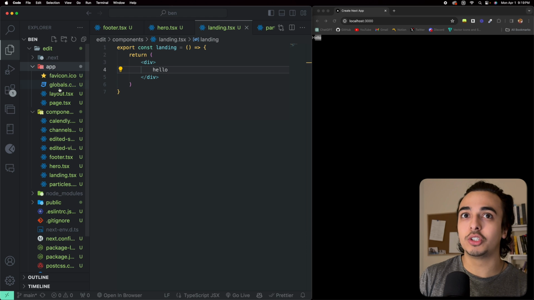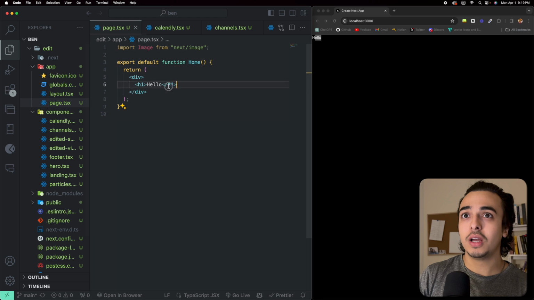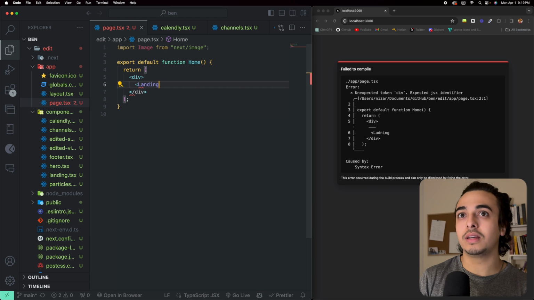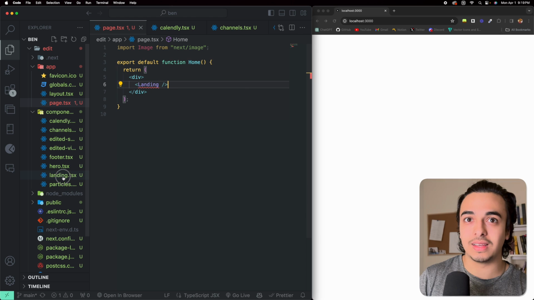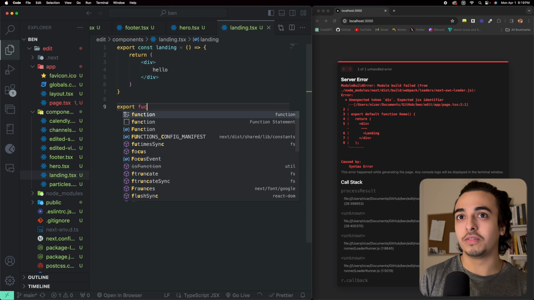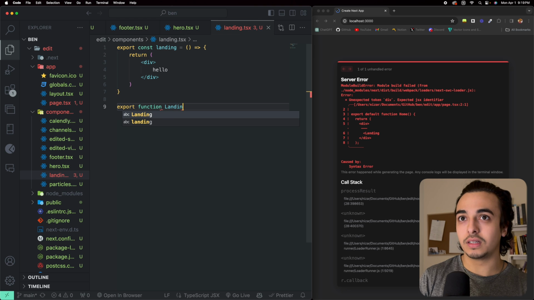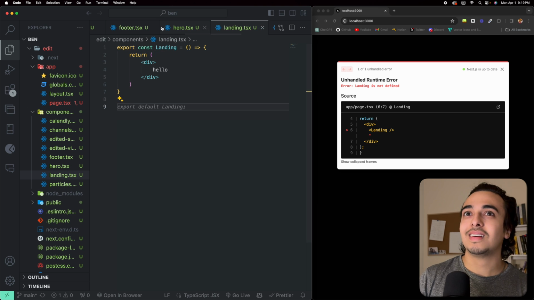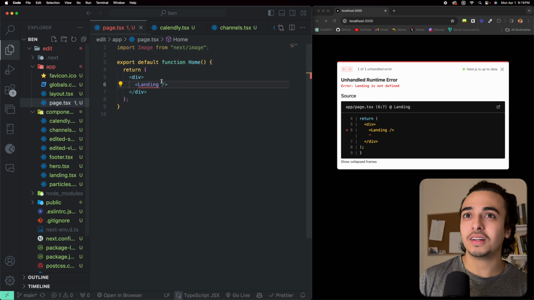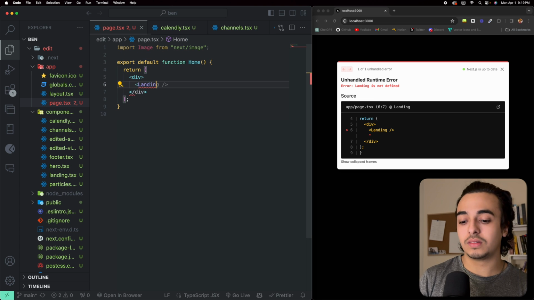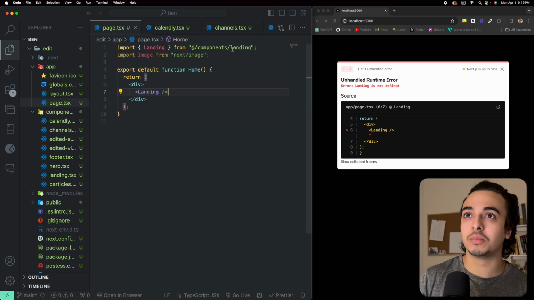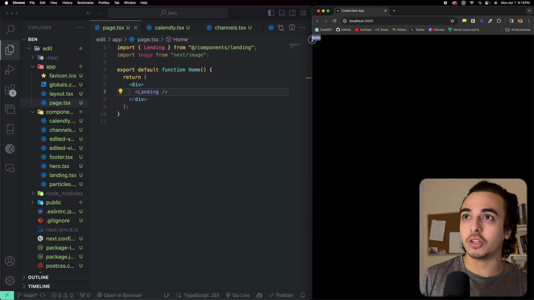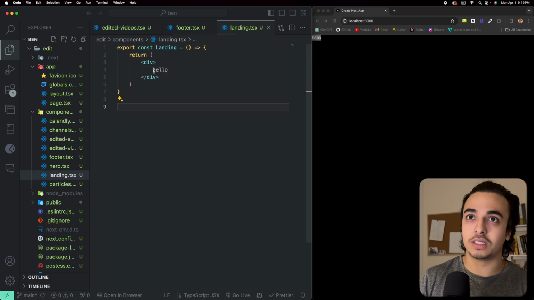And if we go back into our layout, or excuse me, the page, we can actually call the landing. We can call the landing from the page. If we export it, my bad guys, export function landing. Let's just call that landing. Oh, hold on. I had a dumb moment there. Call landing from @/components/landing. So right now you can see it says hello, and this is coming from the landing.tsx right over here.